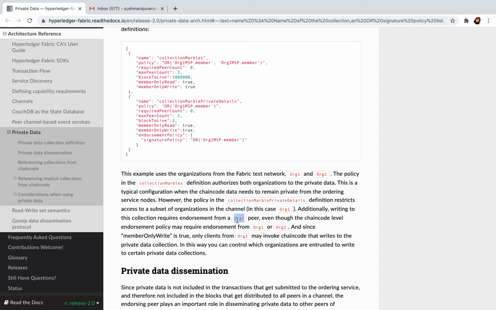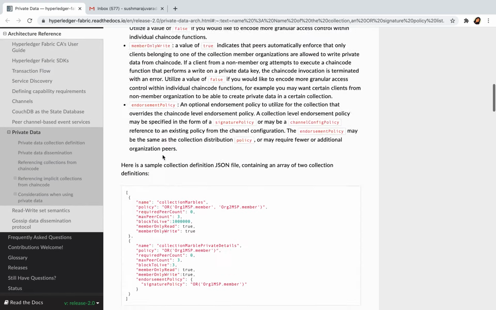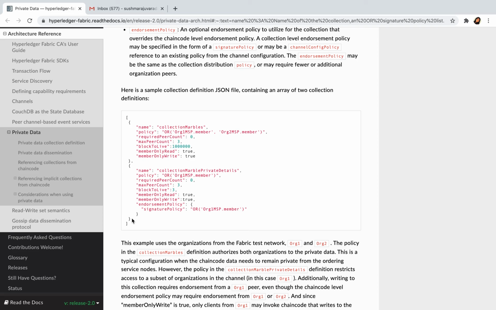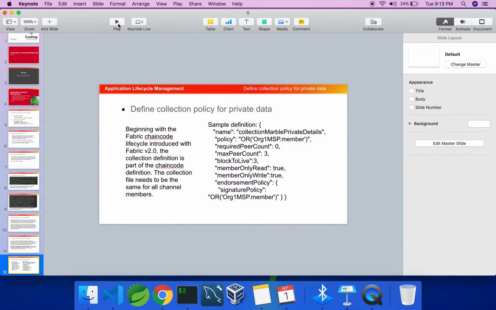The reason is that since you have only organization 1 to approve, the member only write is set to true, which means only a client from organization 1 may invoke the chain code that writes to the private collection. Please go through this use case so that you will understand what this private data collection is. And you can also write your own custom collections and your own custom policies as well. Moving on to the PPT.